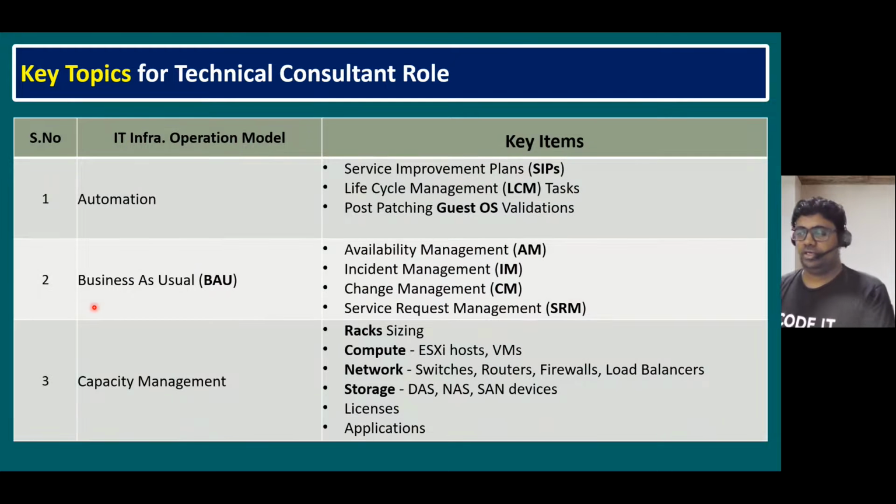Every organization always looks for automation. So as a technical consultant, you should also learn how to do your regular operations and how to move toward service improvement plans. If you did any automation, you can highlight that point in the interview. Sometimes in the interview they will ask, have you done any automation in your organization? If you did any reporting automation, or any scripting kind of automation, you can explain it in the interview. Some other automation tools like Lifecycle Manager and LCM tasks you can also explain.